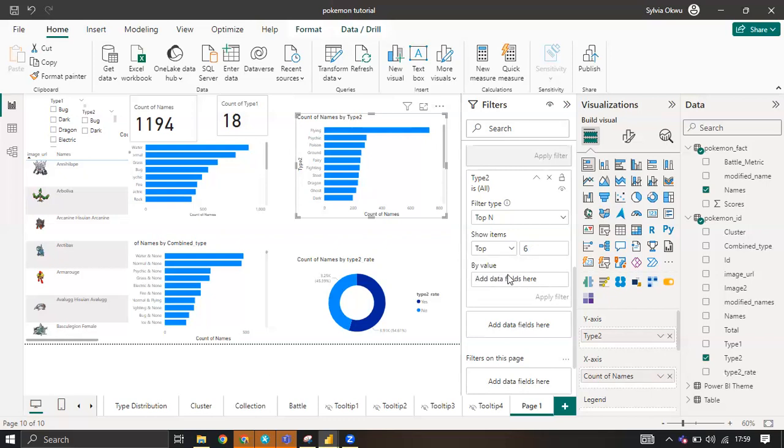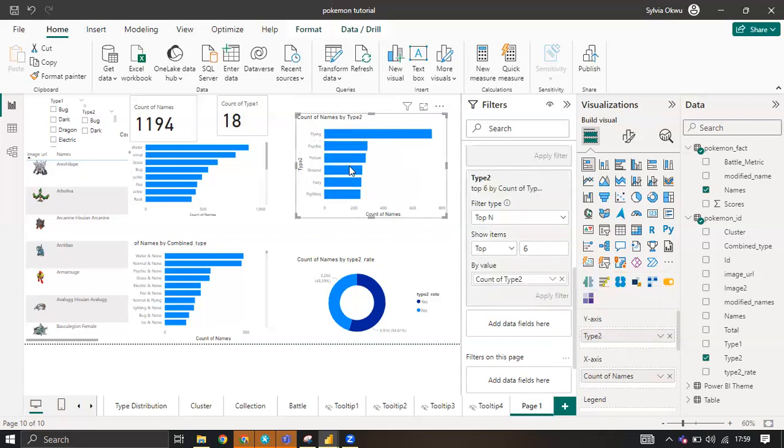Top 6 by what value? So the value I want it to give me the top 6 is by count of type 2. So I'll put the data here and I'll put count of type 2. Apply. So now it has filtered this based on the information I gave it.